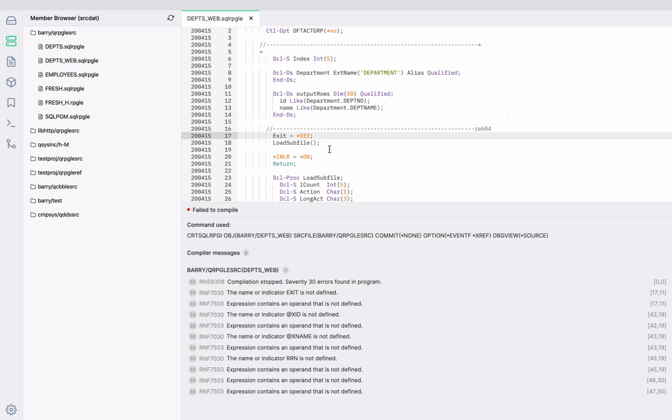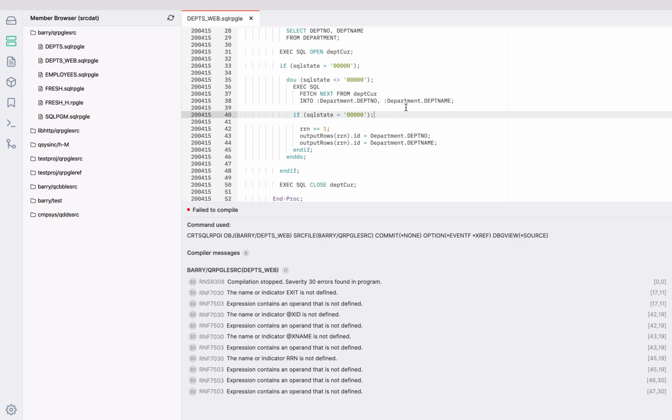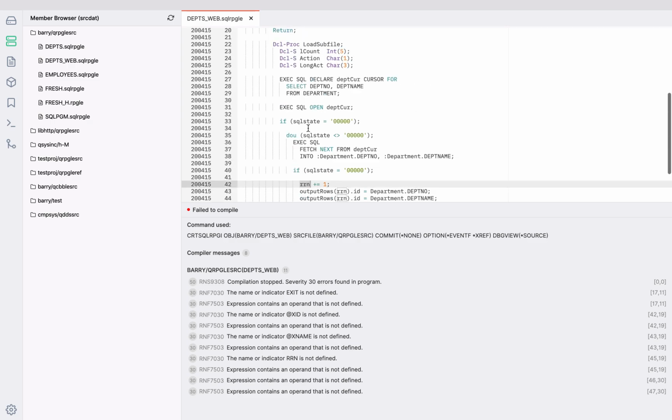Okay, we have a couple of issues. Exit not defined, that's okay, we can get rid of that. XID is not defined, that's okay, we can get rid of those because we don't need them, that's part of the record. RRN is not defined, that's because we're going to change it to be index.